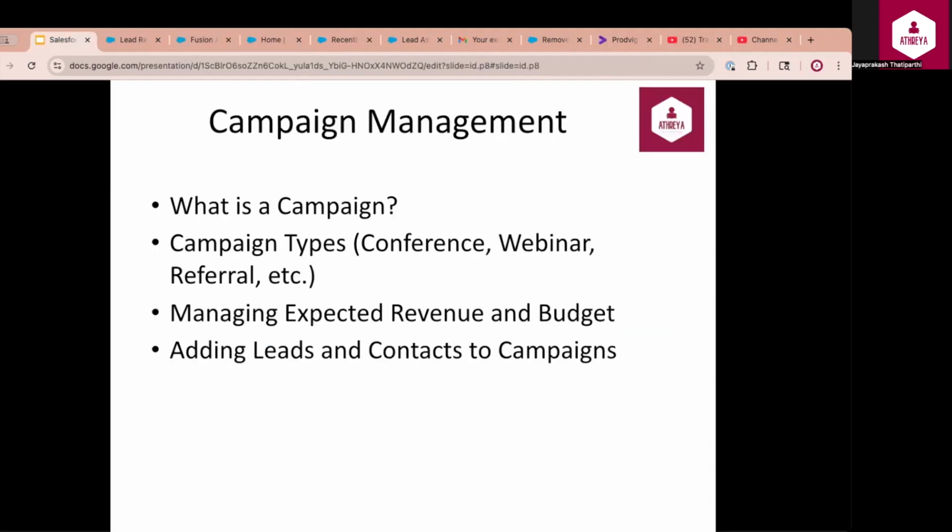What is a campaign? A campaign in Salesforce represents a marketing initiative or outbound effort, such as a webinar, email blast, trade show, or digital ad campaign designed to generate interest and attract leads or contacts. Each campaign record in Salesforce can track the type, like webinar, conference, social media, start and end dates, budgeted versus actual cost, expected revenue, status, return on investment metrics.